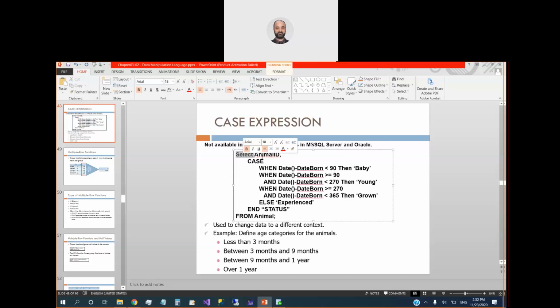Here, the thing is like that. We select the column. This is actually a select command, right? Select something from a table. Then we can select a normal column like that, and after the comma, instead of using another column name, we can use the case sentence. In the case sentence, we can check whatever. Maybe we check the date born, and when it's less than 90, then baby, or like that. So let us take this command to save time.